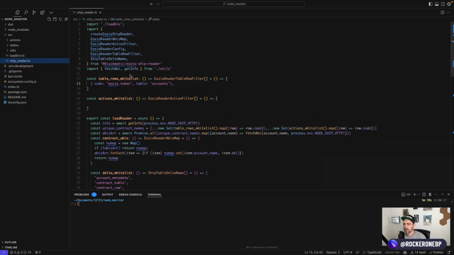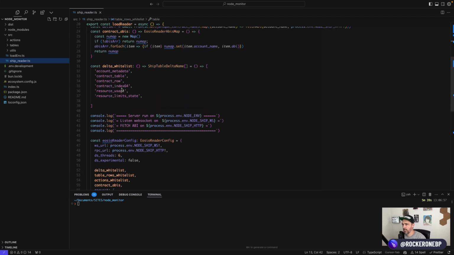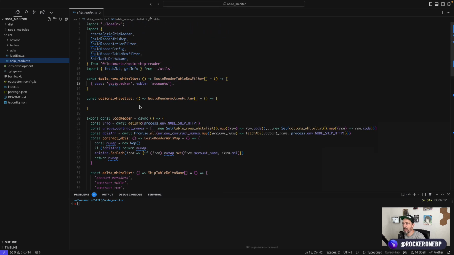And those two little variables are used in the ship reader itself. So you have to be careful about these two variables to be sure that they are in your file, and you have to be careful about the table row whitelist and action whitelist. Okay, what are they?